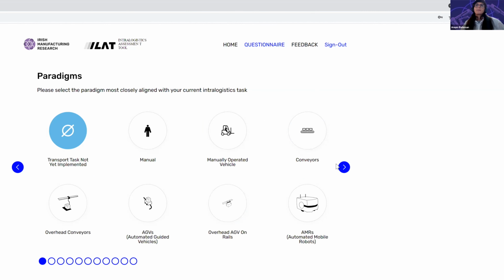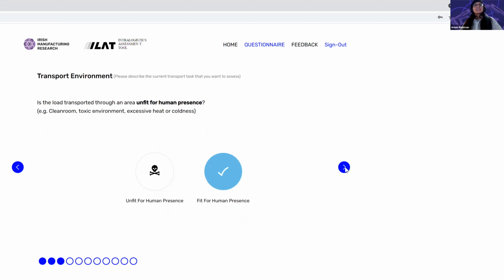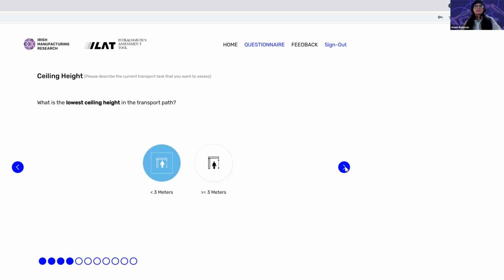implemented yet. Then next, I will select, let's say, free path, because I don't have any doors or stairs in my hypothetical scenario. And then my environment, let's say, is fit for human presence. So I'll select fit for human presence and then click next. And the ceiling height for me, let's say, is greater than 3 meters.